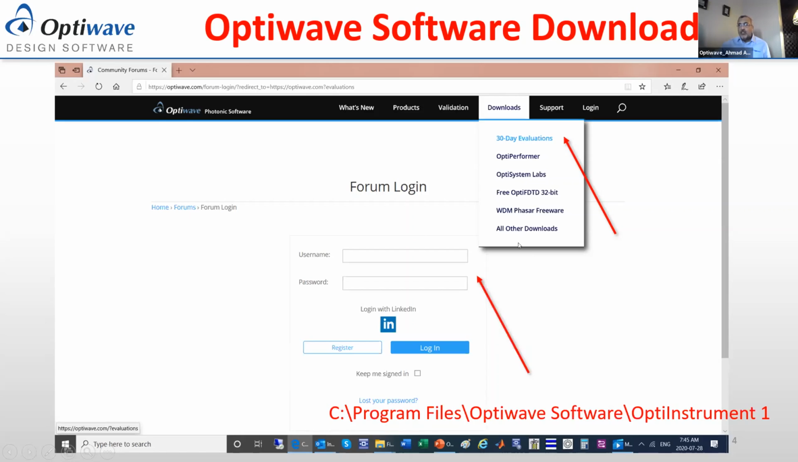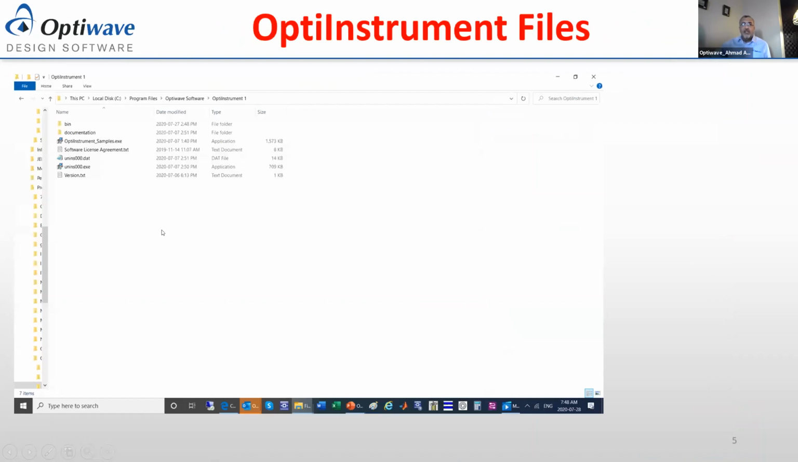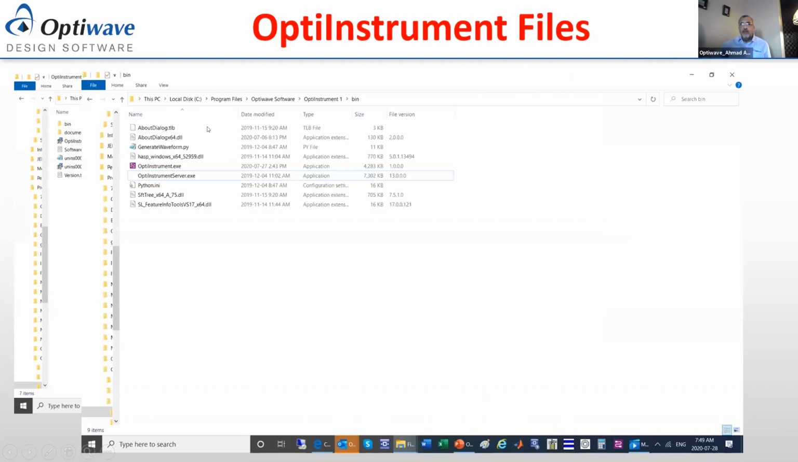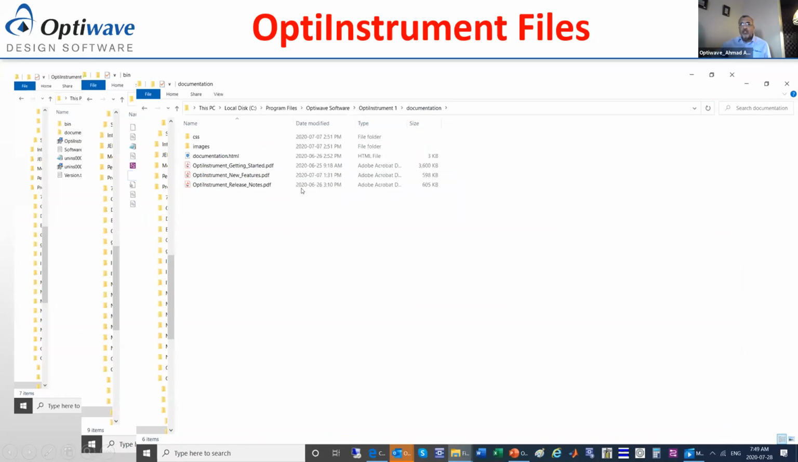Once you download the software, it is going to be installed on the C drive in Program Files, Opti software, and there you're going to see different libraries and directories. Here you can see the bin directory and documentation. The bin has the executable file, which you can run from here, or you can run it from the Explorer. And you have all the documentation information about the software.